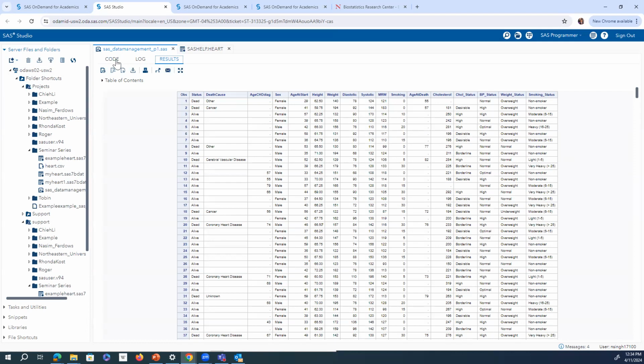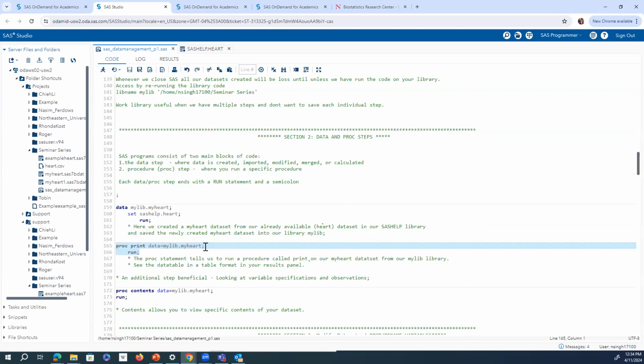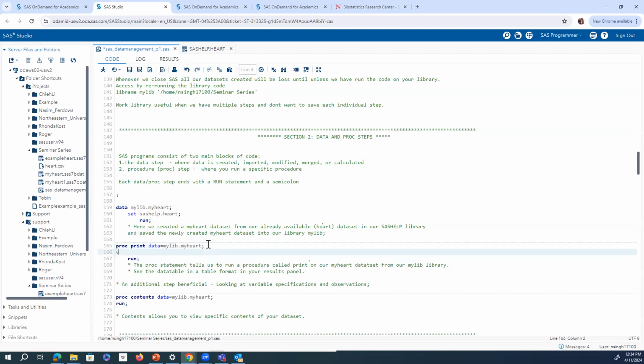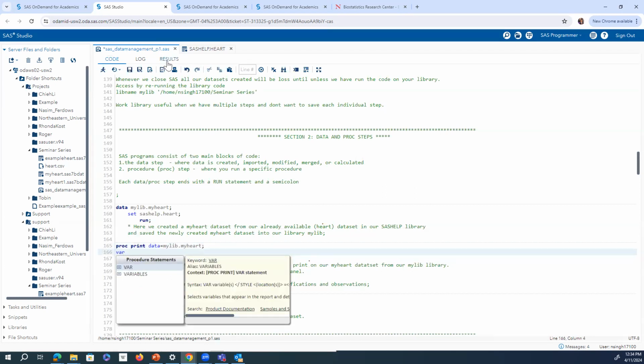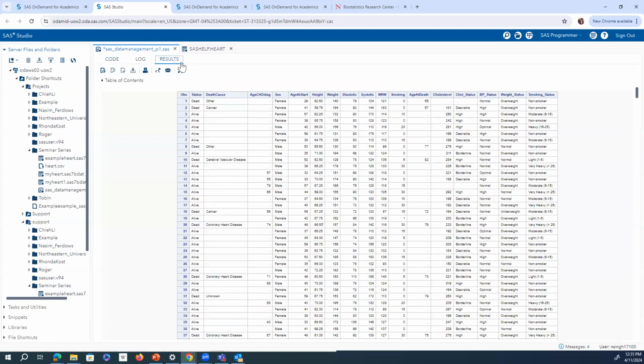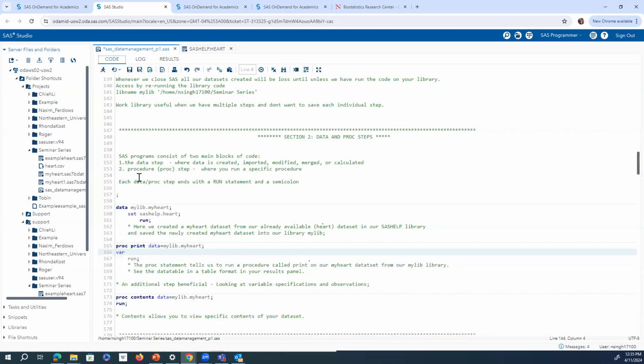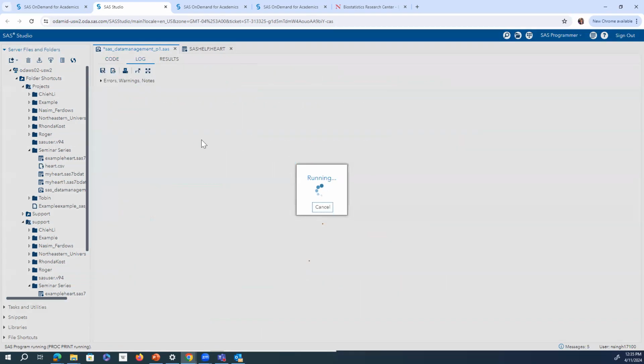You can also specify certain variables that you want to see in the code, where you can specify specific variable names. So for example, let me go back on results and say that I only want to look at status, sex, and height. So I'll say var status, sex, and height, and then I'll put a semicolon and then a run statement. And then I'll rerun this.